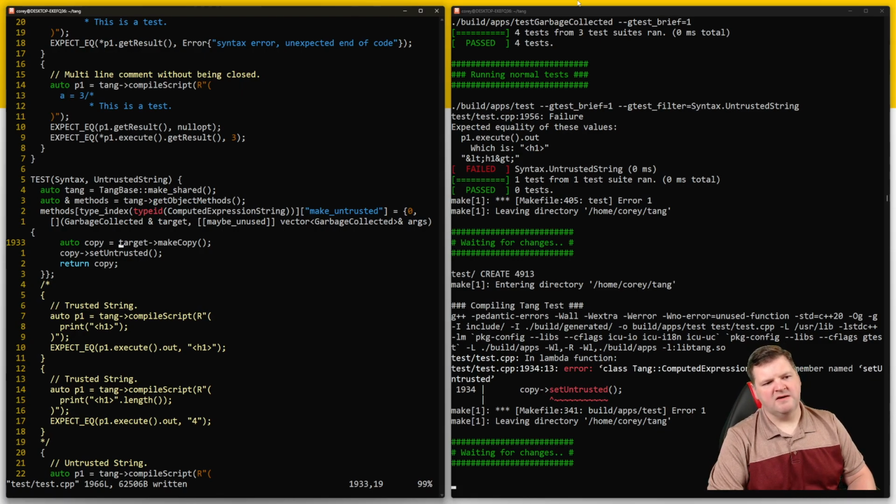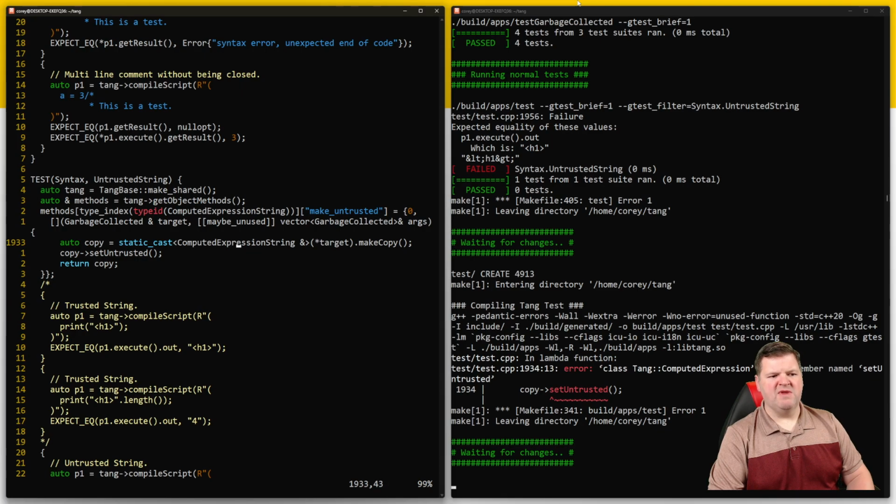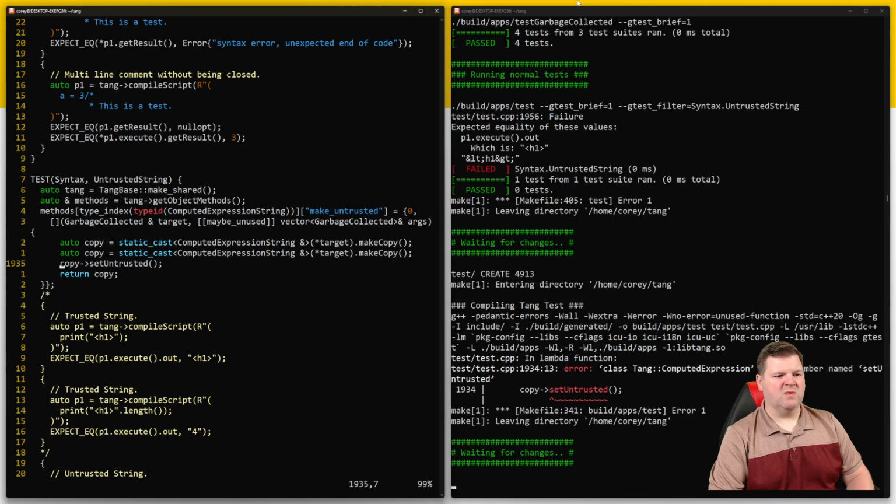I think I'll do a static cast to a computed expression string ampersand of target and call make copy. That means copy will be a computed expression. Nope. Okay, I need it.